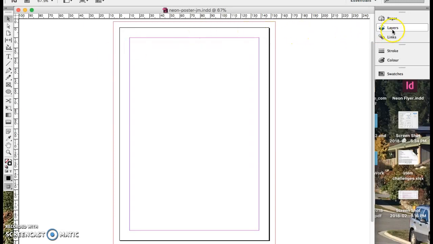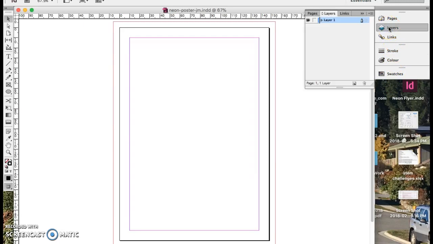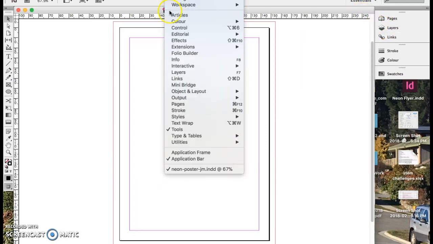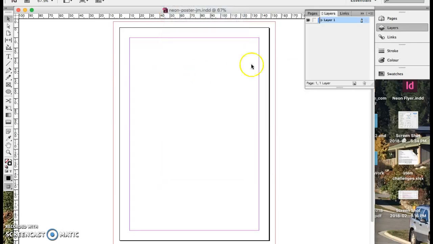So if you have this palette open to the side, you just click on layers and open that up. If you don't see that for any reason, then if you just go to Window at the top and pick Layers, you'll get your layers palette. So there's always different ways to get your palettes open.